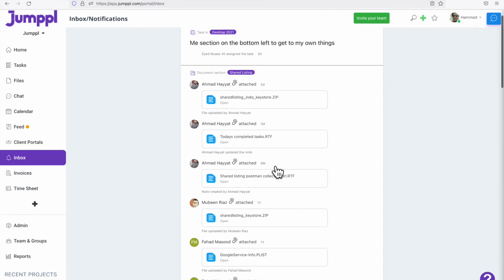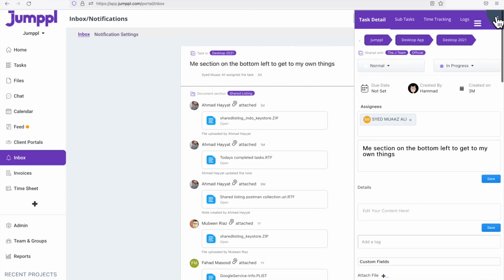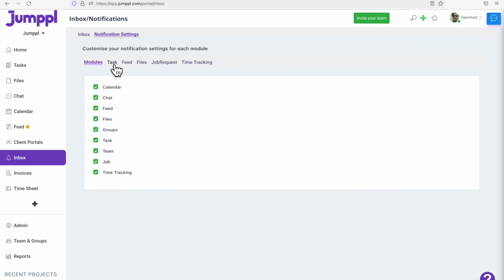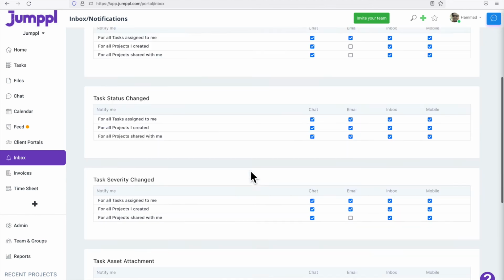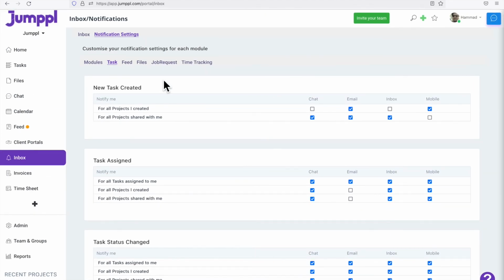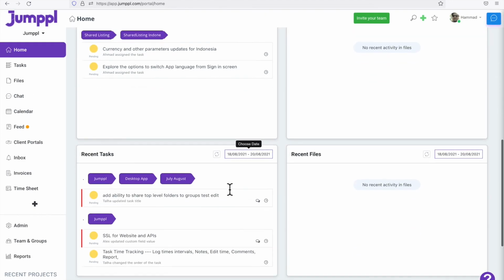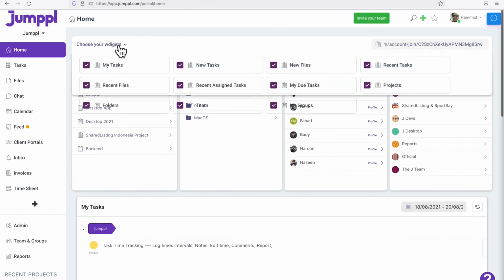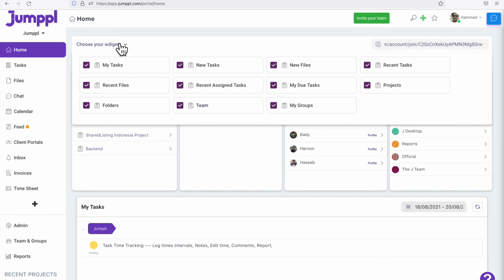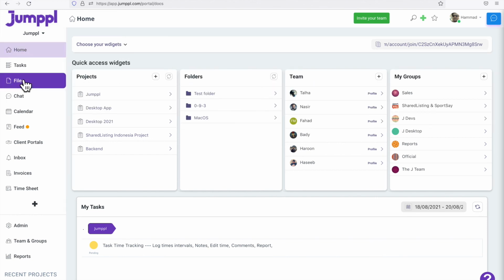Inbox keeps you updated on all activities happening in your organization. The notification settings give you detailed and granular options on how you wish to receive these activity notifications. The home section is where all your quick access widgets are located. We are working on creating more customized widgets for home.